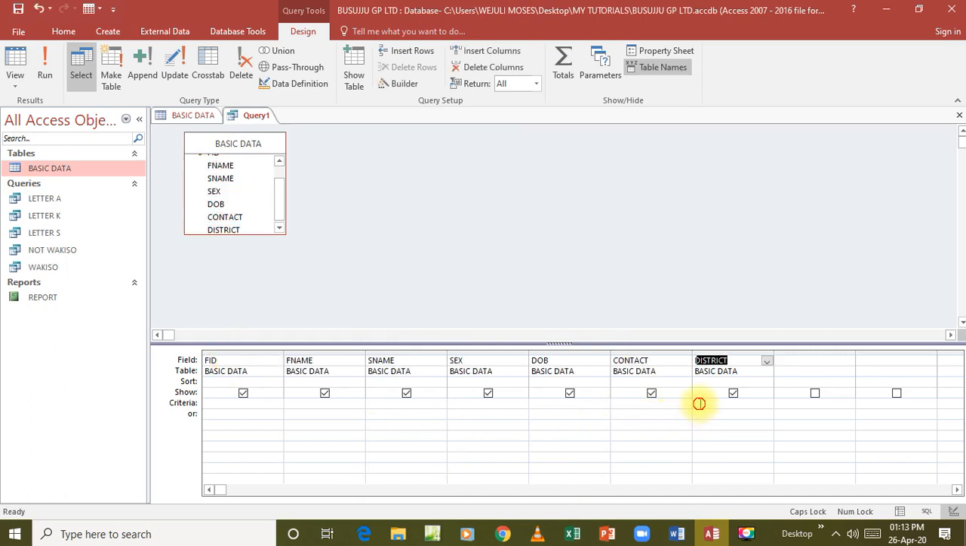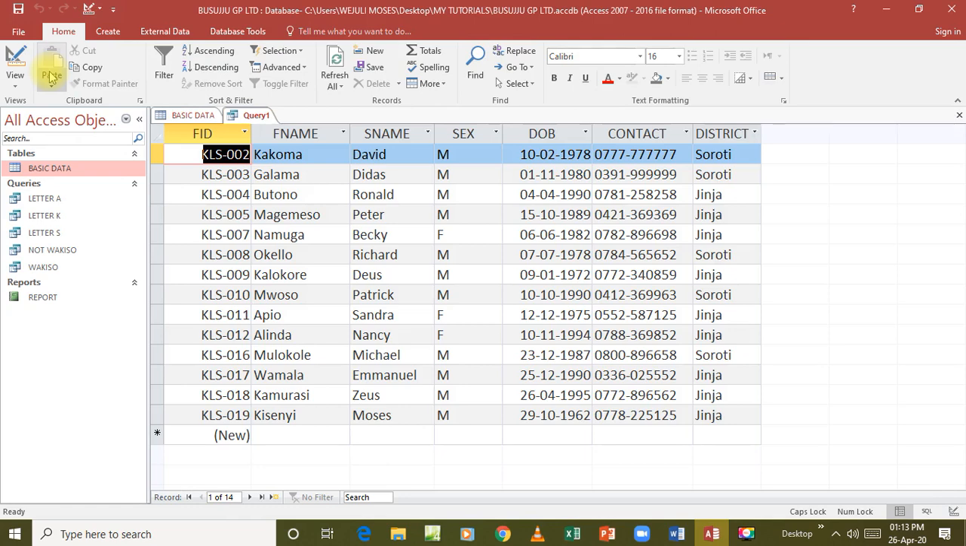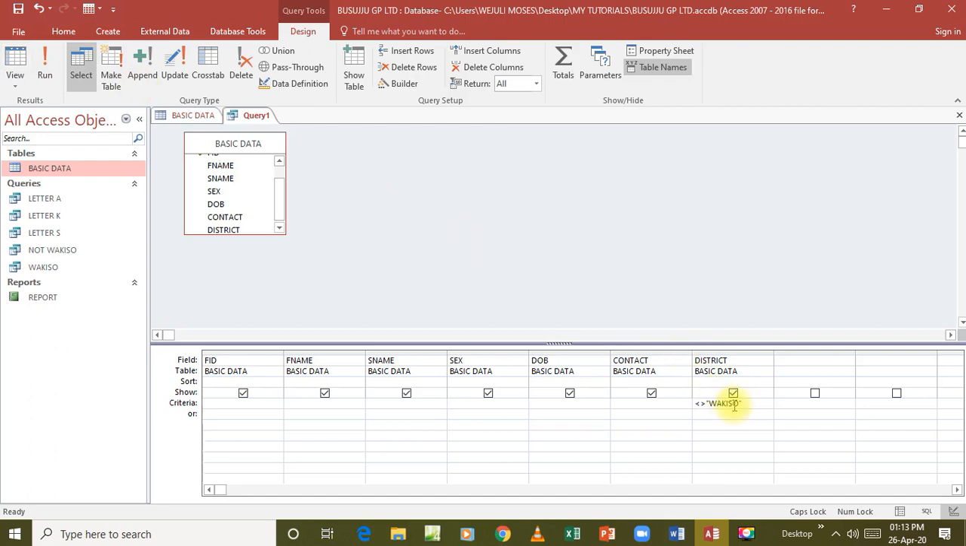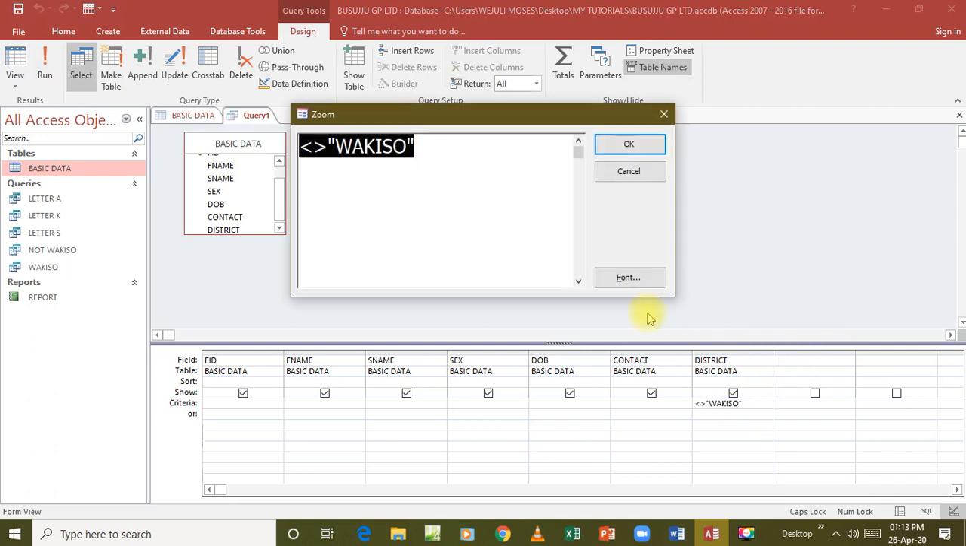We can come to district and we use these symbols, those two symbols. Then we put Wakiso. That implies members outside Wakiso. When we run, we still get the same results. So that's just another way. And this is how the criterion looks like. So not Wakiso, or the two less and greater than signs, then Wakiso, to imply outside the Wakiso bracket.